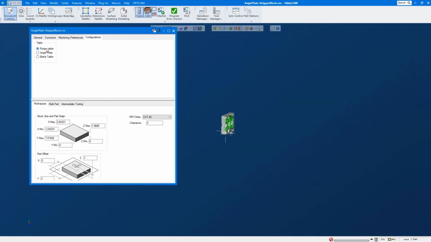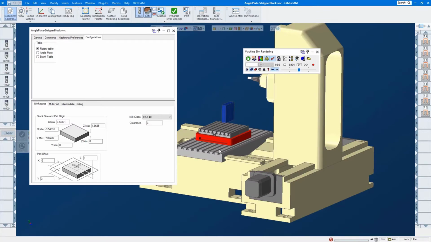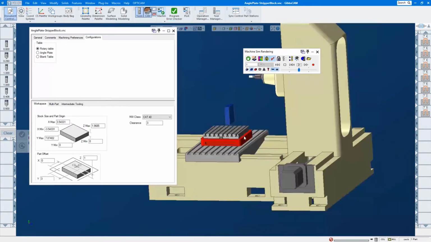And if I wanted to change it to rotary table, I guess we could use this part on the rotary table. Again, the parts need to actually work with the different configuration that you have. I mean, we can certainly move the part around and do some different things, but this part is built basically for the angle plate.